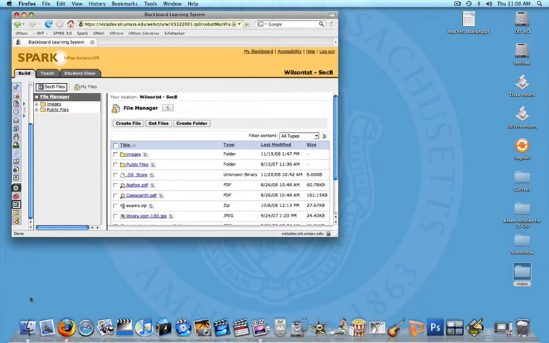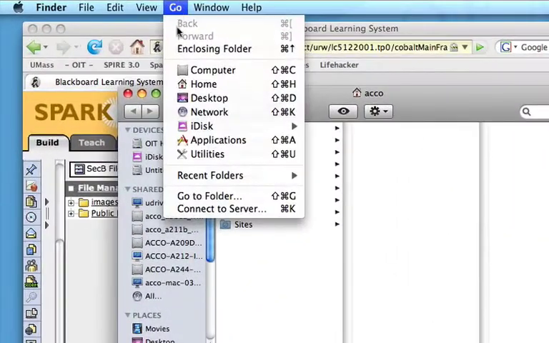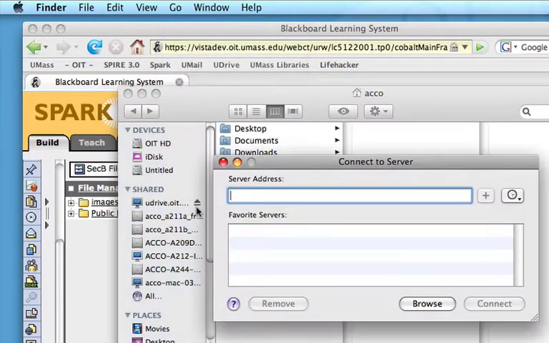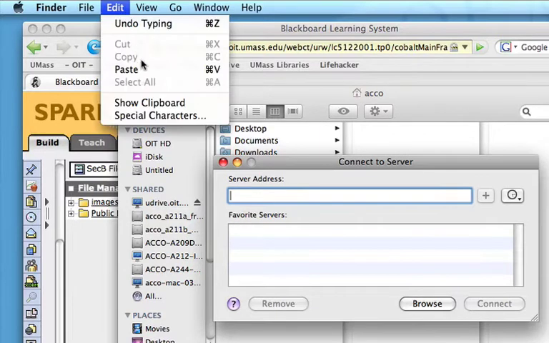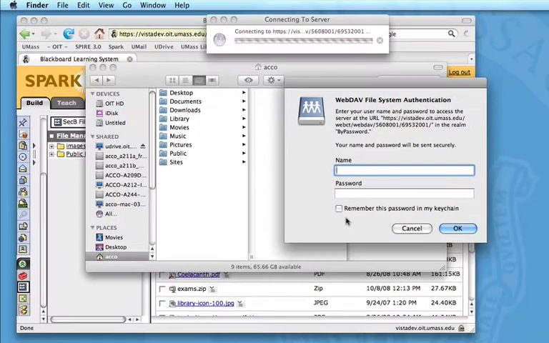Next, open up the Finder and under the Go menu, select Connect to Server. In the Server Address field, paste the URL you just copied from Spark and click Connect. You'll be asked to enter in your OIT Net ID and password.